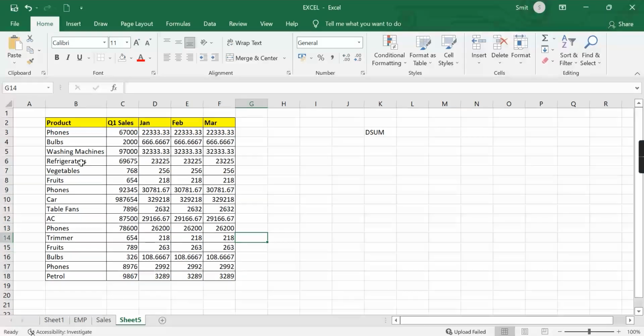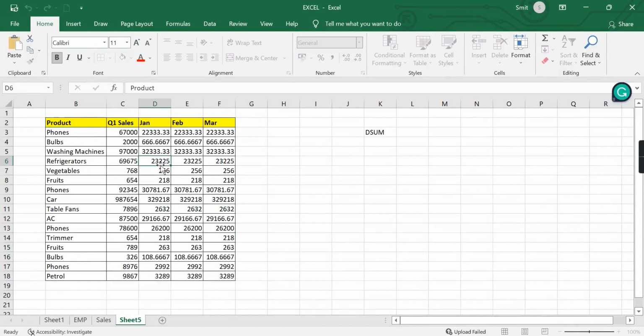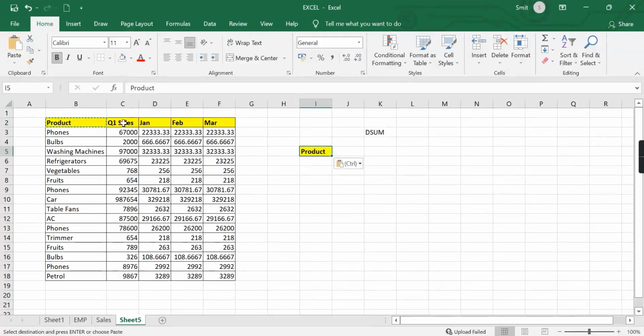So if I want to add up all the phones, what I will do for that is select the header for which I want to select the phones. I'll just write product here. And I will write Q1 sales. Remember, you have to choose only those column headers for which you want to find the sum. So I want to find the total sum of phones for Q1. So for that, I will write here phones.